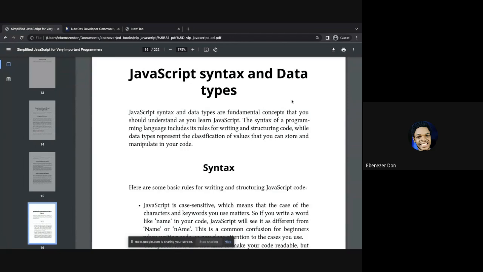So what's that syntax? The syntax of a programming language is its rules for writing and structuring code. So there's a way you write JavaScript code, and if you take that code and say, oh, you want this to be Java, you have to rewrite it because Java is not going to understand that. So that's what syntax is. These are the rules for writing and structuring code in this particular language, and these are the rules for writing and structuring code in this other language.